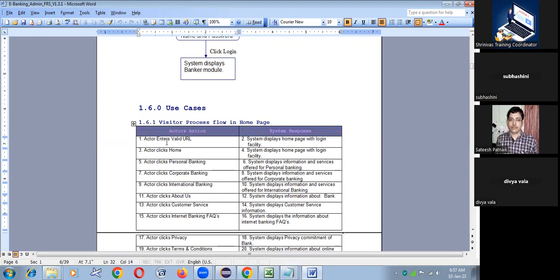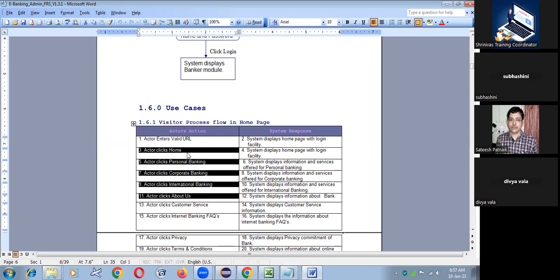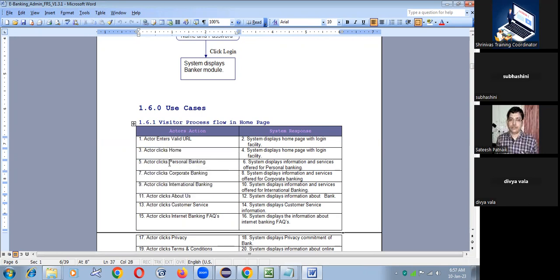See, observe here, initially he enters the URL, you can see the home page of the bank, and the visitor can use the top 5 buttons. What are the top 5 buttons? Home button, personal banking, corporate banking, international banking, and about us. When he clicks on personal banking, it displays the information and services offered for personal banking. When he clicks on corporate banking, it displays the information and services offered for corporate banking. When he clicks on international banking, it displays the information and services offered for international banking, like that.